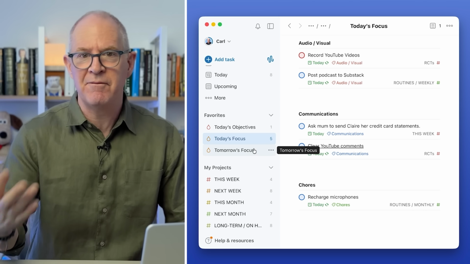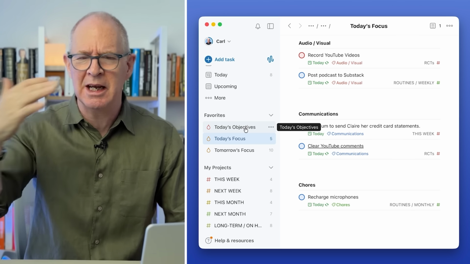So you can do that with almost any view that you have. I also do that in my today view as well. So that's my favorites and that's my run of the day. So I have a kind of workflow for the day.